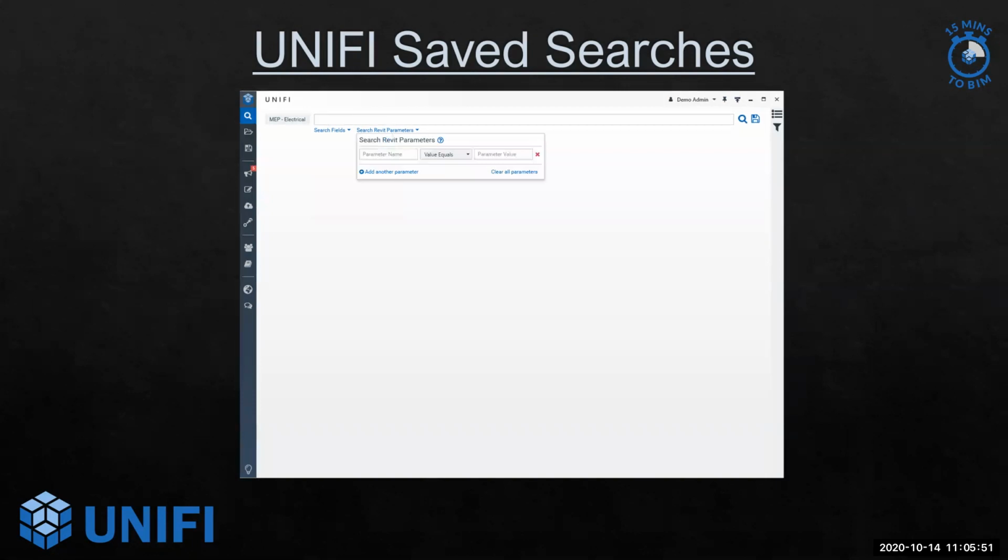Next, we have the ability to search by Revit parameter. So if we have content and we're looking for something with a specific parameter, we can copy those parameters, place them here, and then we're able to filter down to that content as well.